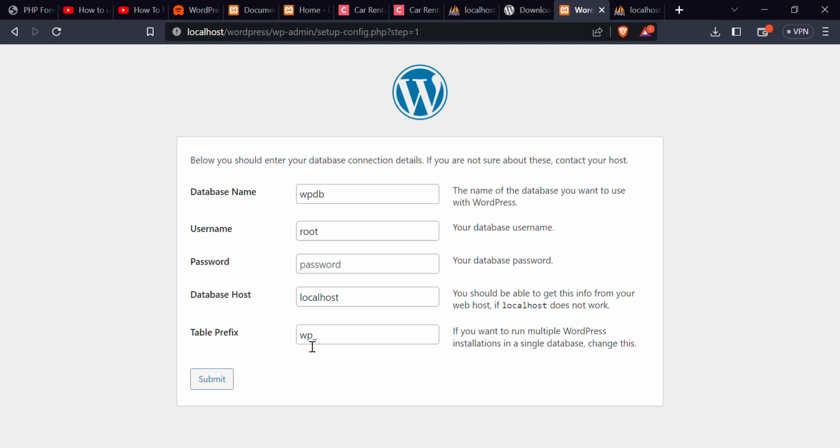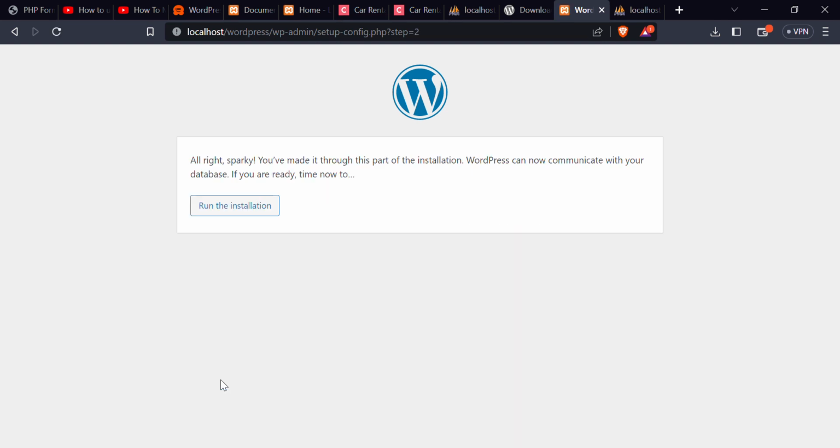So submit. So for the table prefix, we can retain wp. If you need any other way, you can even edit it or remove it altogether. But ensure you separate it with an underscore so that you know this is a table prefix and the following name will be the name of the table. So database host is localhost. So we submit. So good.